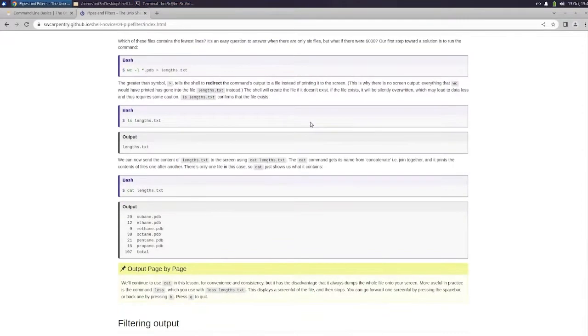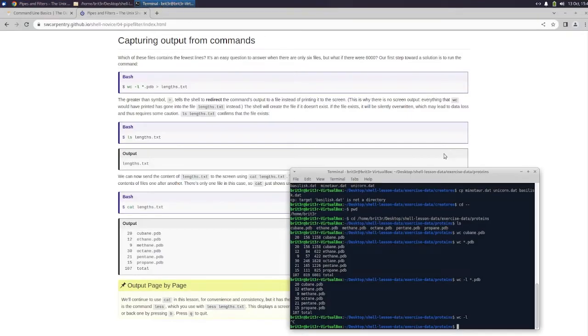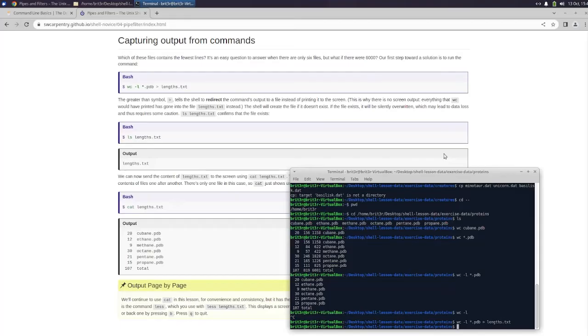Okay. Which of these files contains the fewest lines? It's an easy question to answer when there are only 6 files, but what if there were 6,000? Our first step toward a solution is to run the command wc -l *.pdb > lengths.txt. The greater than symbol tells the shell to redirect the command's output to a file instead of printing it to the screen. This is why there is no screen output. Everything the wc would have printed has gone into the lengths.txt file instead. The shell will create the file if it doesn't exist. If the file exists, it will be silently overwritten, which may lead to data loss and thus requires some caution.